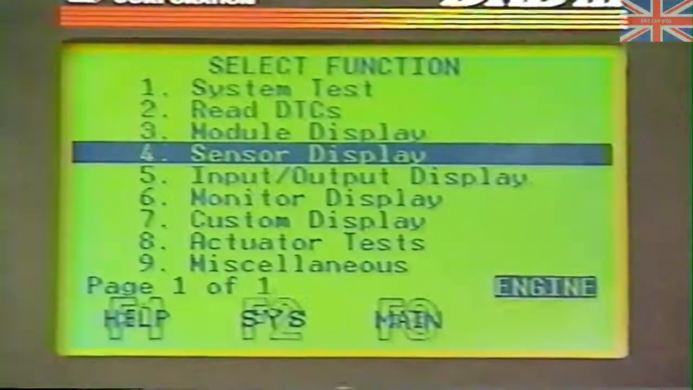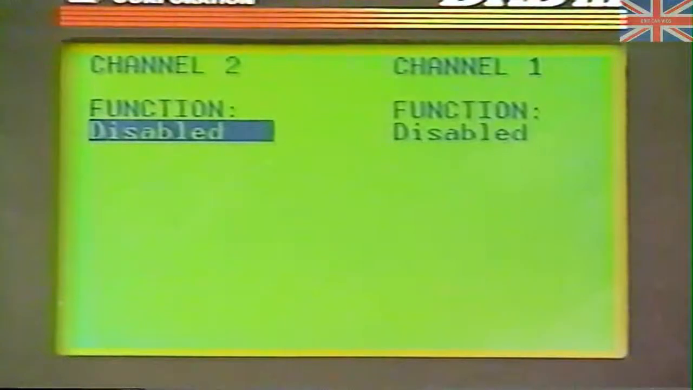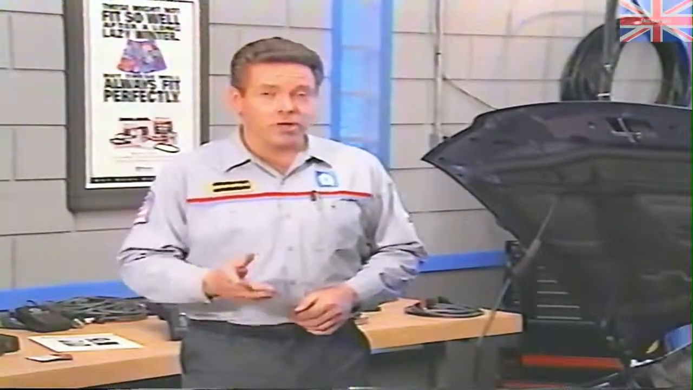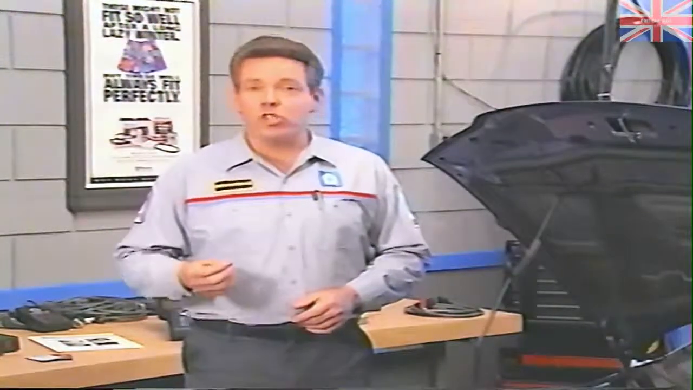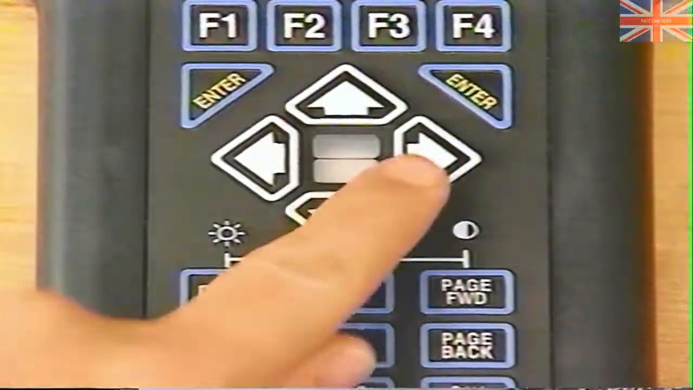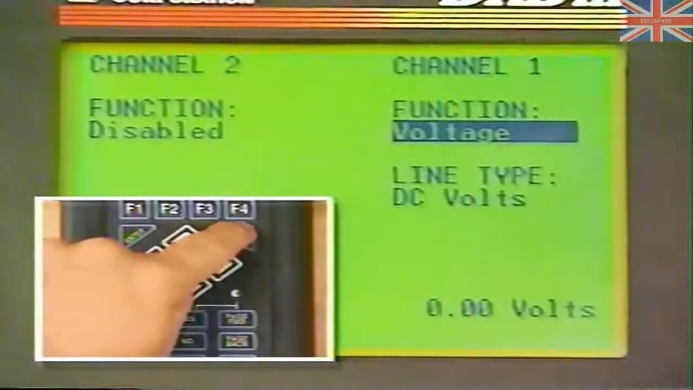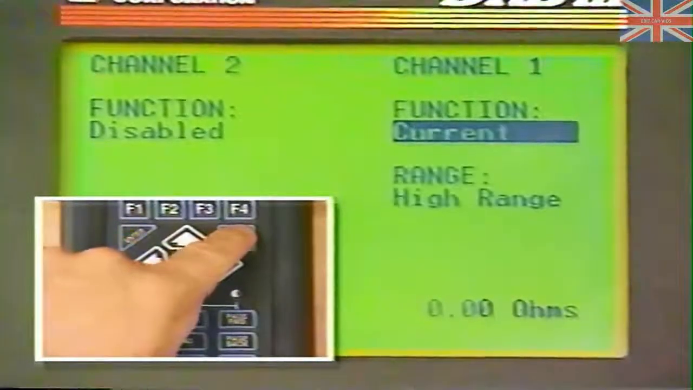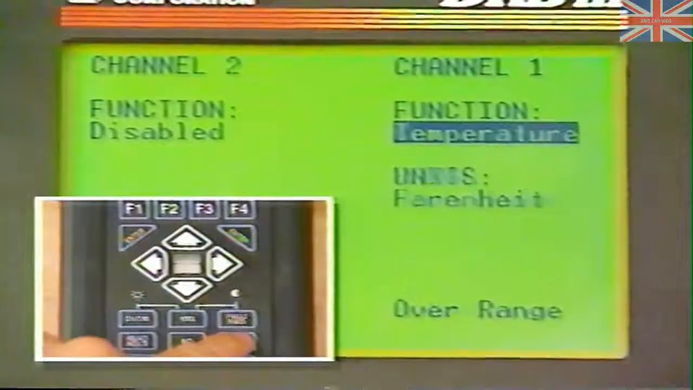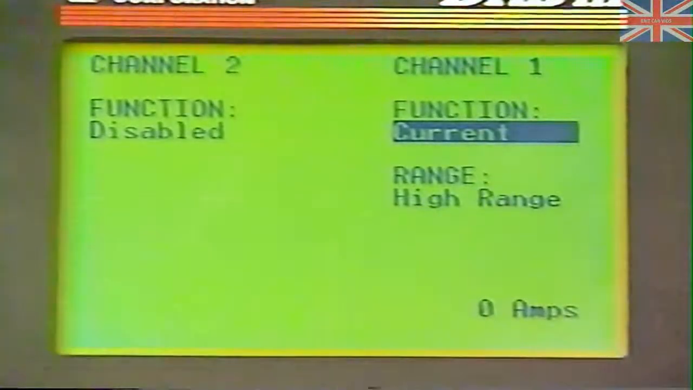Next, you'll need to set up the channel or channels of the DVOM to take the appropriate reading. Remember, you can take two different measurements simultaneously. For example, you can measure voltage on channel 1 and resistance on channel 2. Use the left or right arrow key to place the highlight bar on the channel you want to set up first. Then use the Enter key or Page Forward key to toggle forward through the DVOM selections. The Page Back key will move through the list of options backwards.